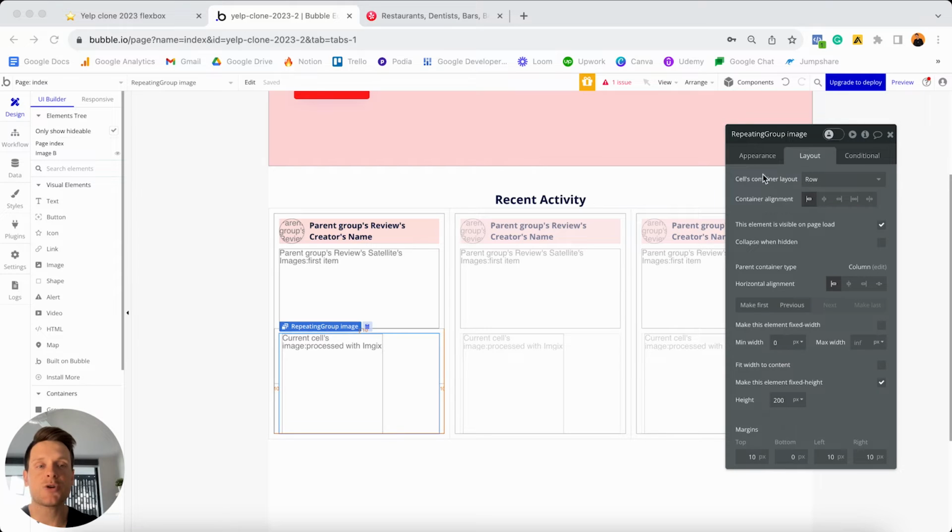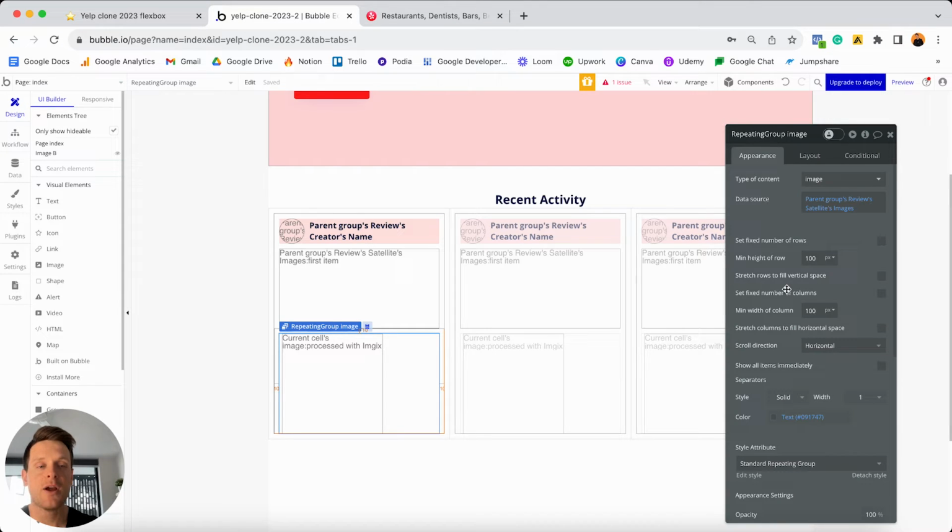Now, the other thing I should point out is that under our Appearance tab, when it came to the minimum height and the minimum width of each column, it turns out that we actually didn't really need to change this. So these are both minimum values, which just means that if the repeating group cell needed to expand beyond 100 pixels by 100 pixels, it was able to do that. So we actually don't need to change these settings here. We can leave it as is.